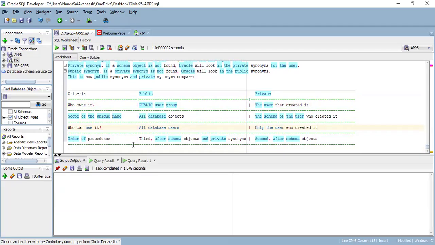Order of precedence: public synonym is third, after schema objects and private synonyms. The private synonym is second, after the schema objects. That means first it will check the schema objects, after that the private synonym, and after that it will come to the public synonym. The public synonym is in the third precedence.